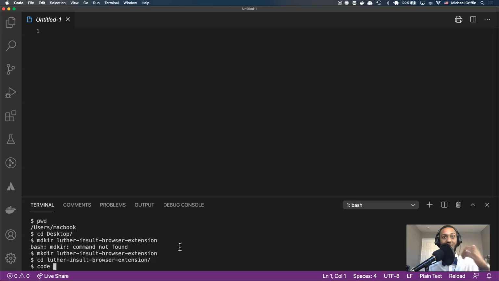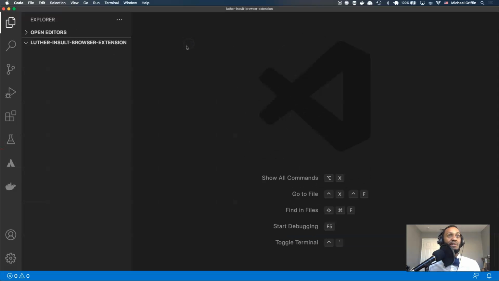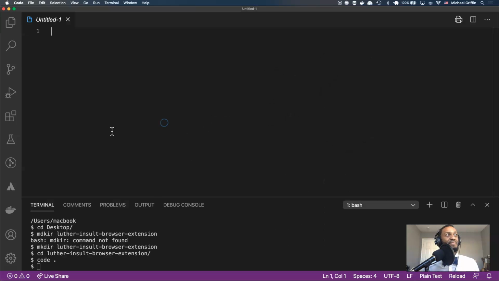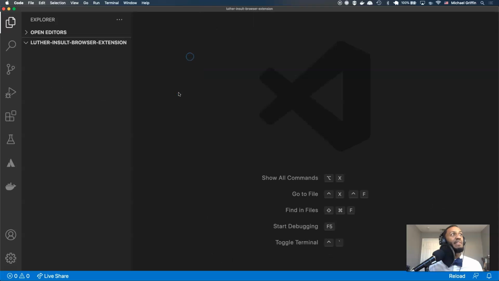Remember, if you don't have code dot in your command line, you can always just go to the taskbar and open up Visual Studio Code. I'm going to open it here, and I can just ignore the other one because it doesn't exist. Let me open up the sidebar. Nothing's in there. There we go. That's what I wanted.